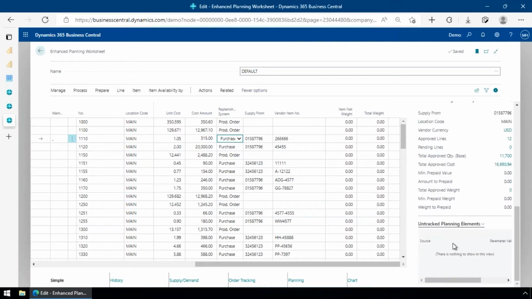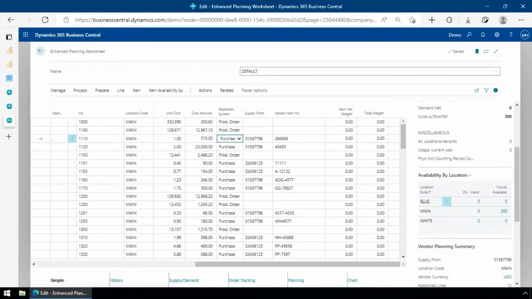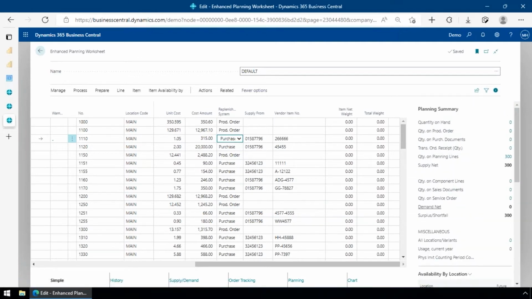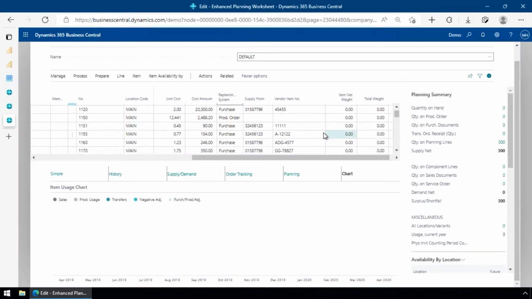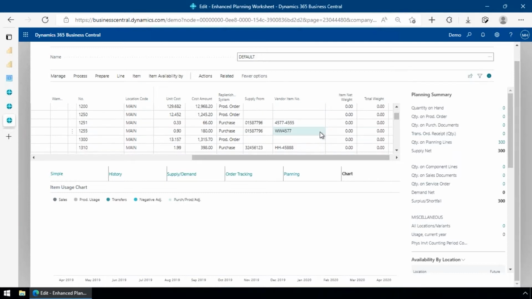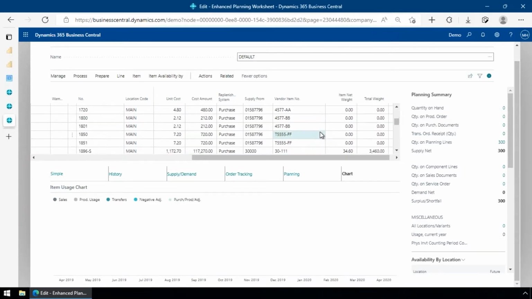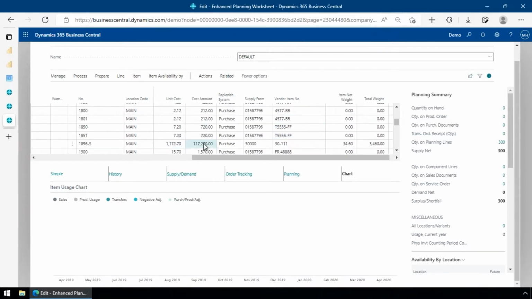Okay, and then down here, this is the standard order tracking planning from Business Central. So that's kind of handy. That's great. That's not that big of a deal. But down here, we also have a whole bunch of other stuff. One of the things in here is this chart, and this is kind of nice. Let me find one that's got some actual history in here. This guy here has some history.